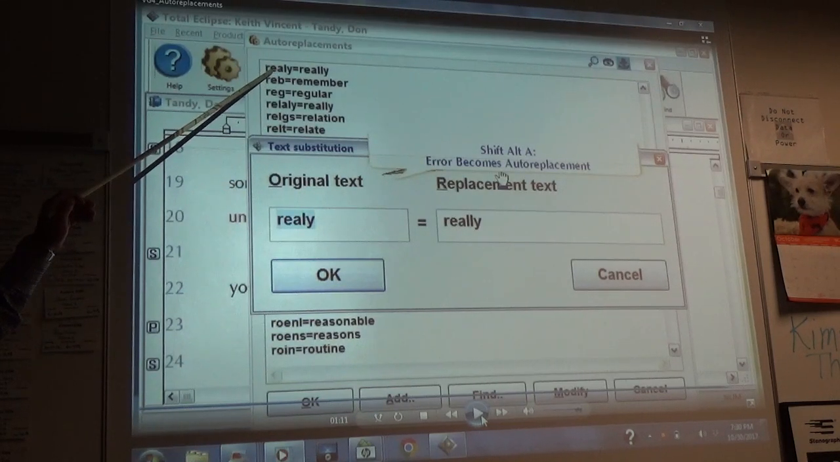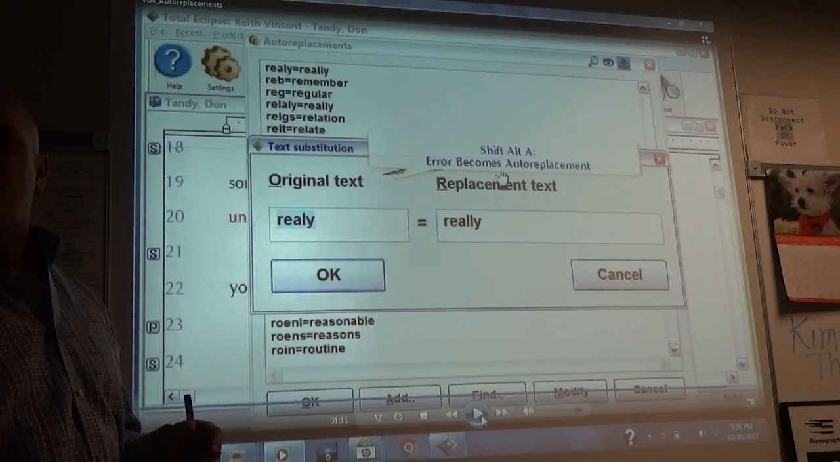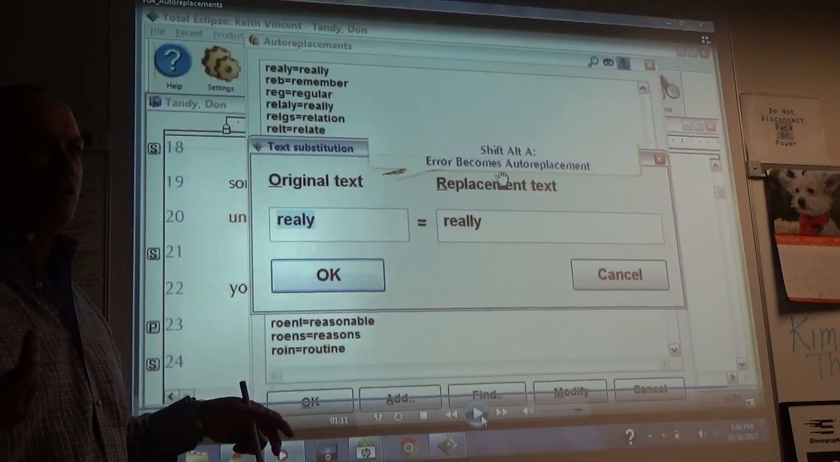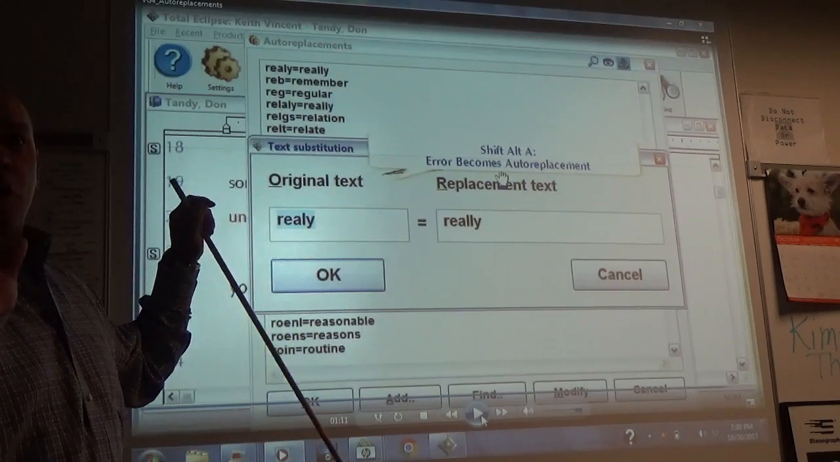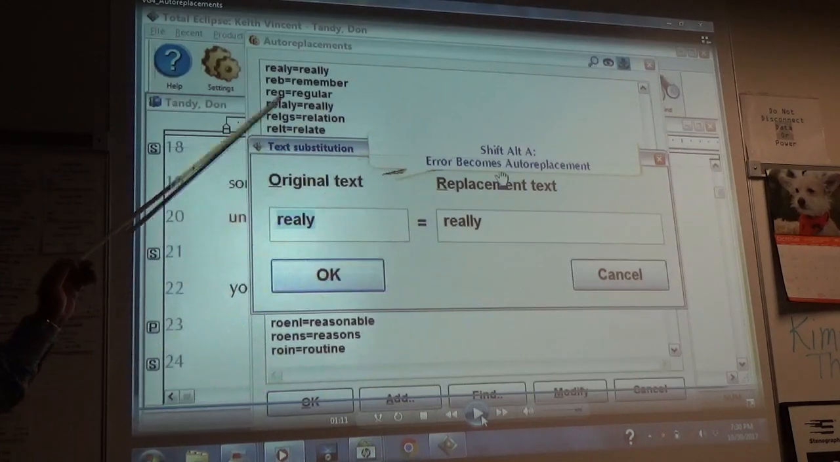If you always misspell something, it's not that you don't know how to spell it, you just don't type it right. It'll do it for you automatically. So that's what these little auto replacements are.